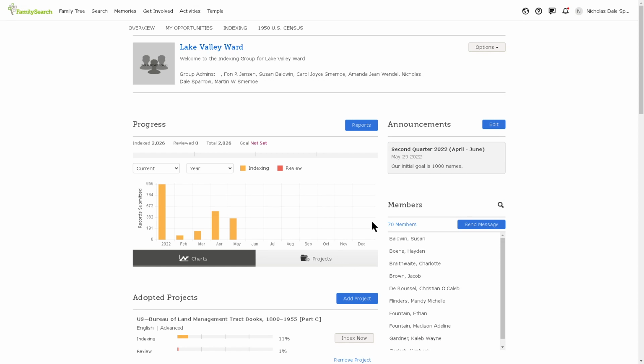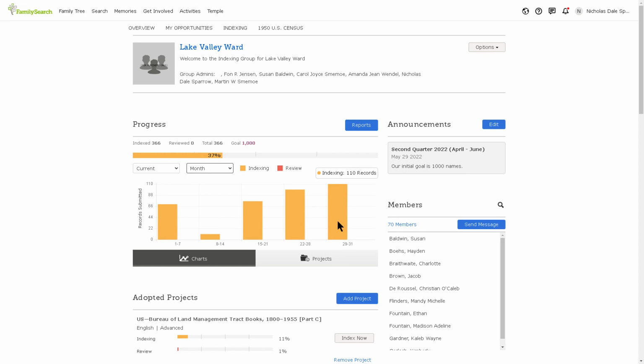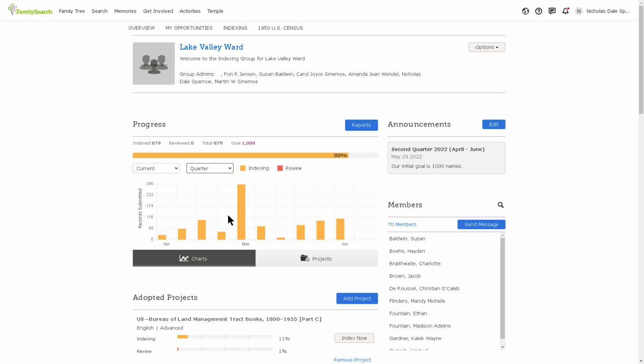A couple more things: these graphs aren't individualized at all. No one who comes in here can tell who did what. We just know that 366 records have been indexed in May, for instance. Or if I go down to a month, I can see that from the 29th to the 31st of May, 110 records have been indexed. That's all it's going to show, so you don't need to feel like anyone is looking to see who did what. That's not the point of this at all. It's just a group goal as a ward for the quarter that we want to get to 1,000. So that's what this is.